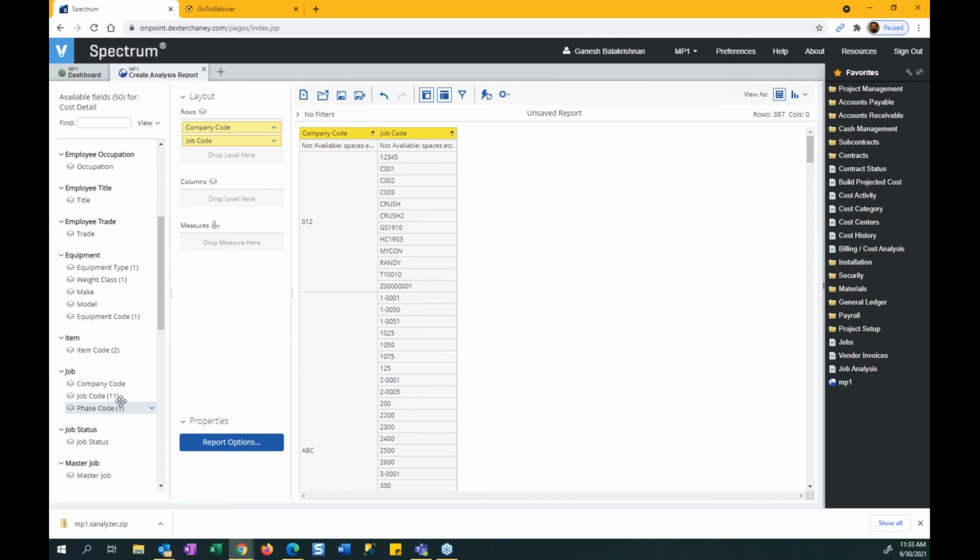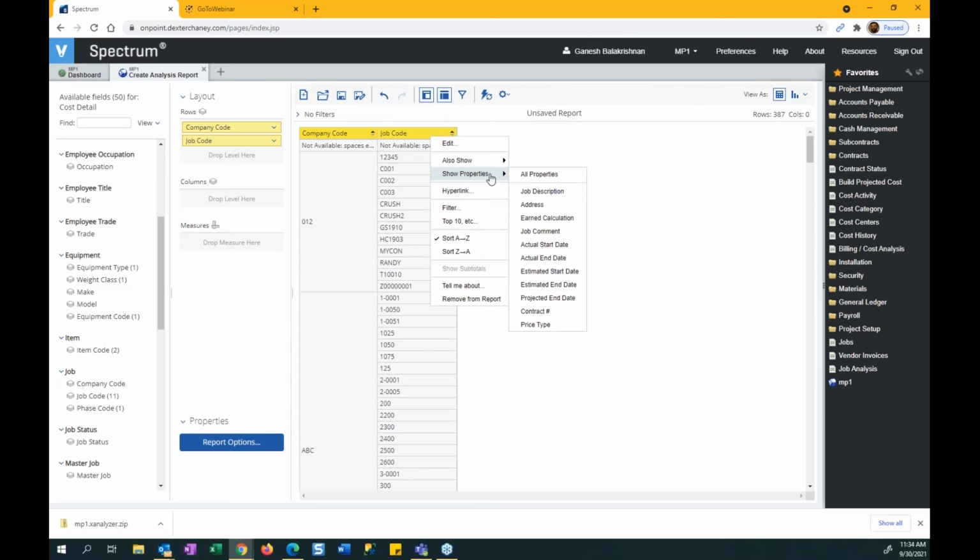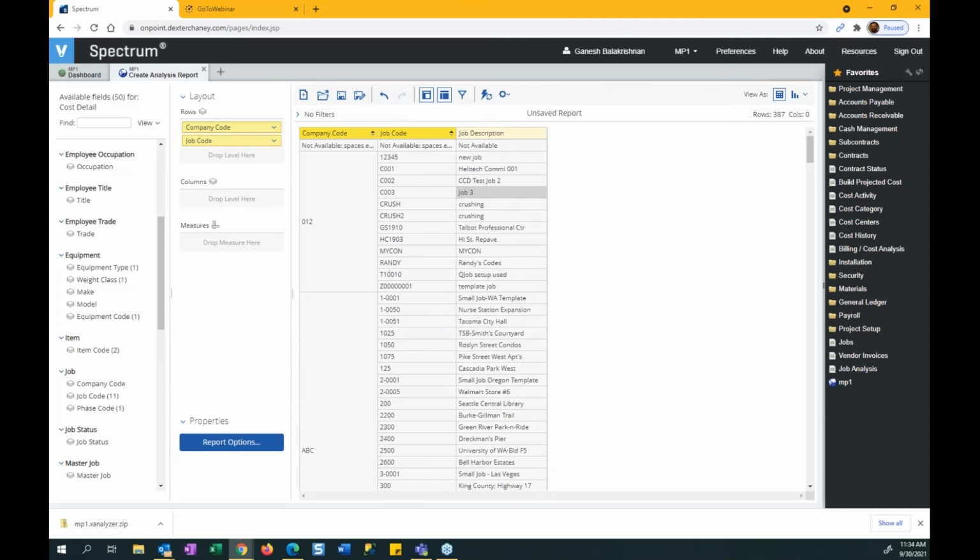One thing you can see, this number 11 is actually the number of fields on that job record that I have access to. So if I right click on it and say properties, these are all the different fields related to the job record that I can add on my report. I'm just going to say I want to add the job description here. So for each company, these are the jobs underneath it, and these are the job descriptions.